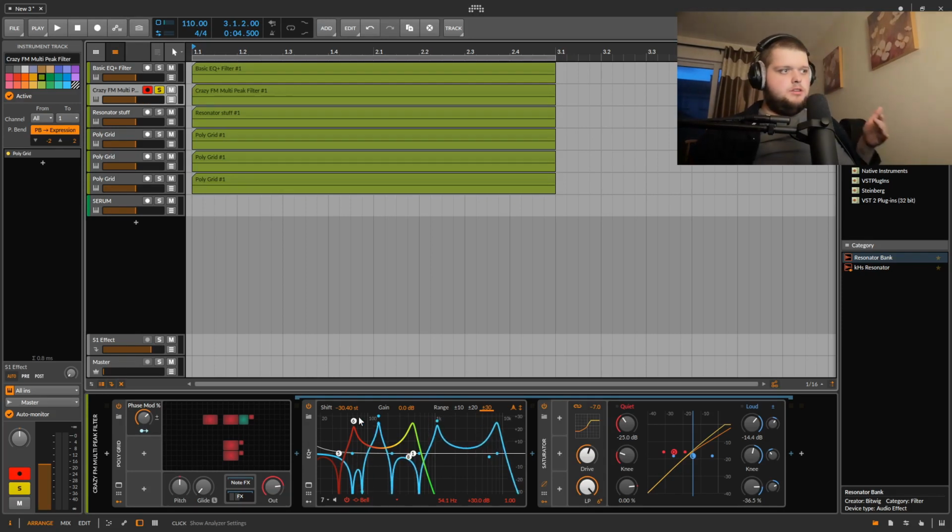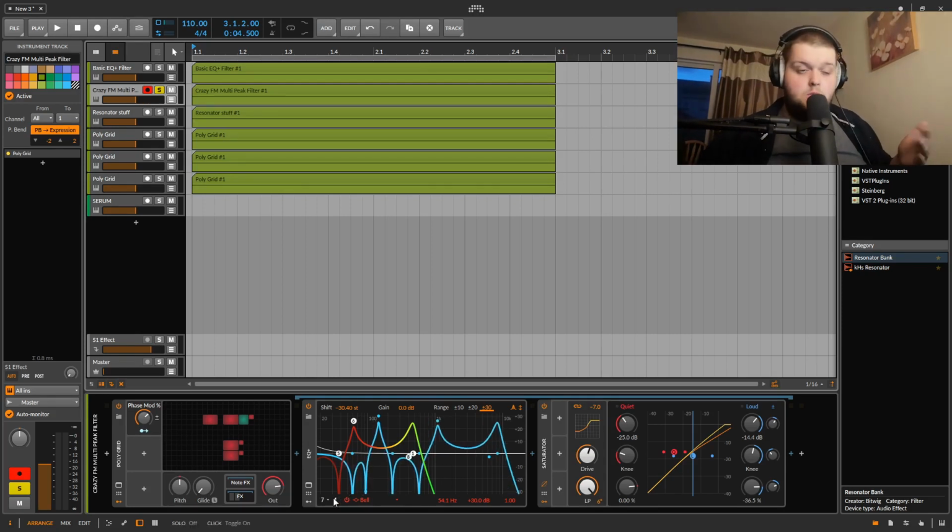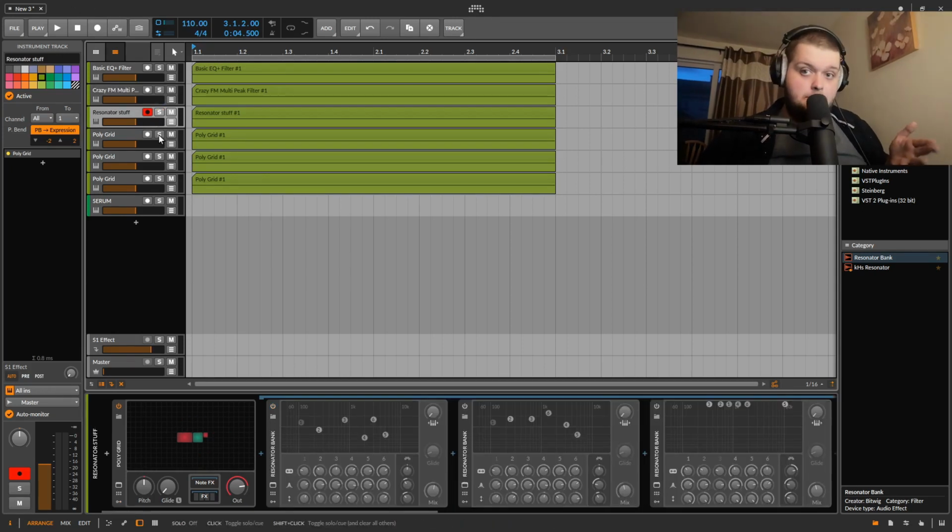So beyond that, we can move away from the EQ. Obviously, you can set up those EQs in really complicated ways, morph between them in really complicated ways, and get really cool results. I'm not going to be going into that much detail on this now, but you can do it. Now we're going to move on to the Resonator Bank. Resonator Bank is a resonator, but we can also use it to get really cool filter stuff.